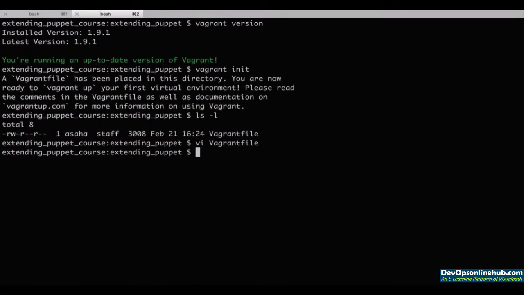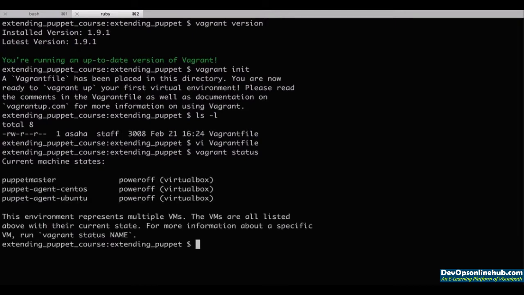The next thing we are going to do is see a quick status of our Vagrant environment. We will run vagrant status, and the output should tell us that we have 3 virtual machines configured using the VirtualBox provider, and they're all in power off stage. So the next thing we are going to do is get them up and running with vagrant up.